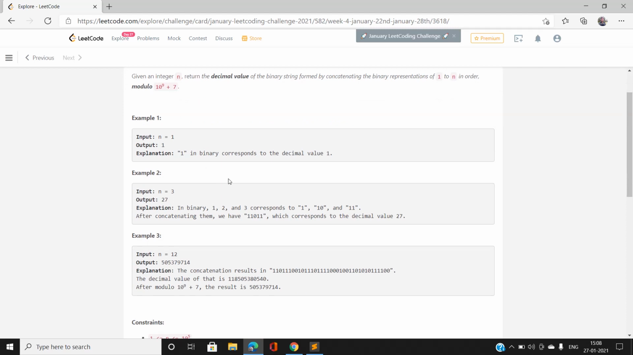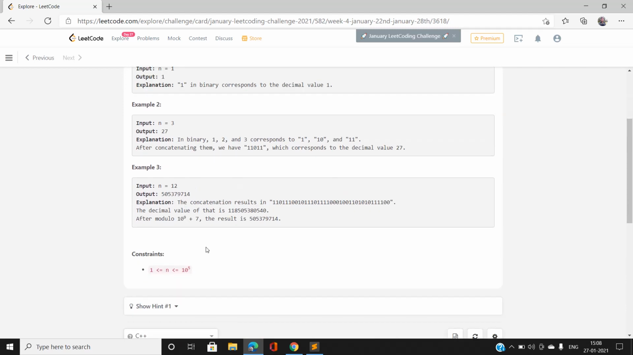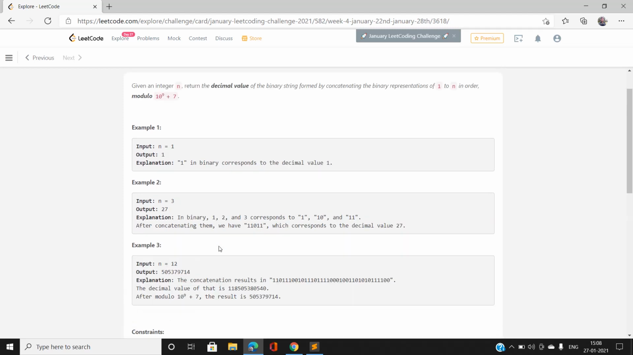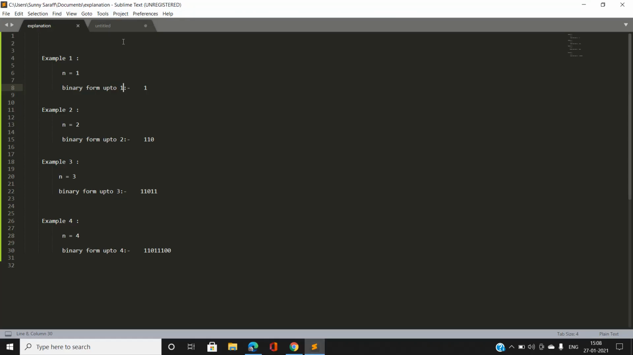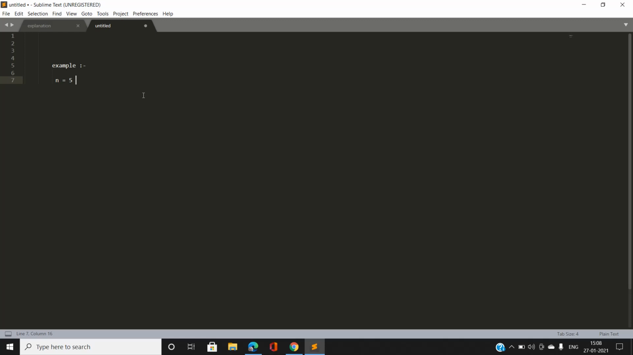So first we can go for the constraints. N varies up to 10 power 5, and now let us first understand what the question says. Suppose here we have n equal to 5.